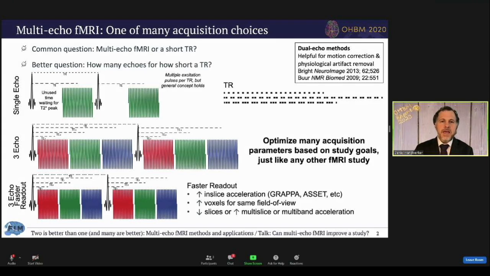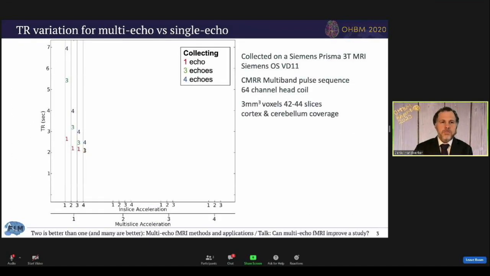So this is the actual equivalent of what they would look like if everything is identical except changing that one parameter. And this gets to the main point I'm trying to bring home, which is if you're looking at your study goals, you should optimize your acquisition parameters based on those goals. And if multi-echo fMRI will benefit your goals, then you're going to optimize your other parameters accordingly to get it. And it's not a huge difference.